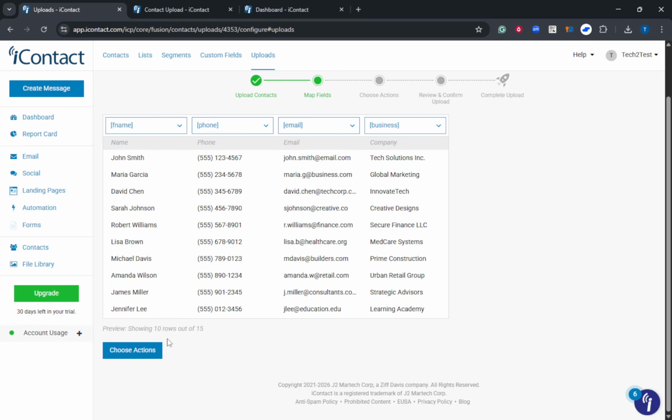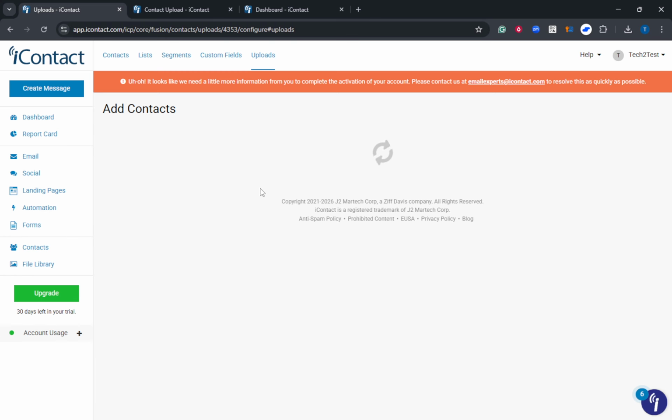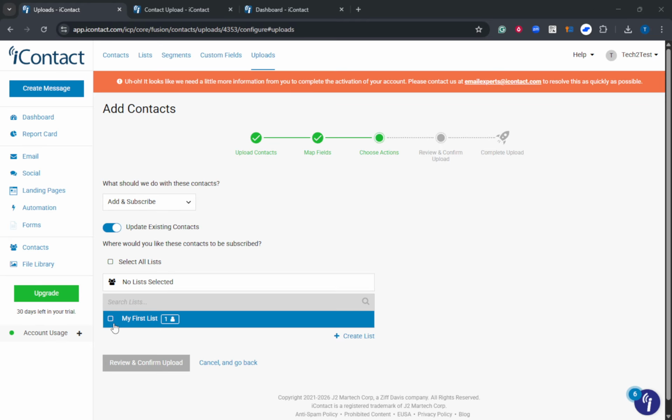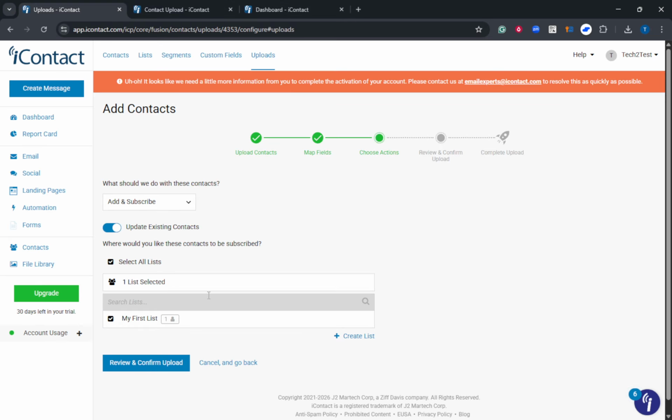After that, choose where these contacts will live. Select the list or lists you want to add them to so they're organized from the start. You can also decide whether to send a confirmation or opt-in message. Enabling confirmations can help maintain a high-quality list and support compliance with consent requirements, especially if your contacts haven't recently opted in. When everything looks correct, click Next to review the summary.